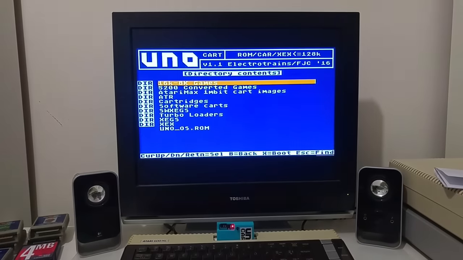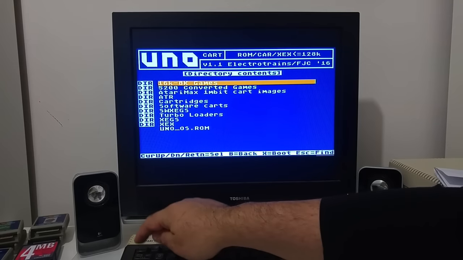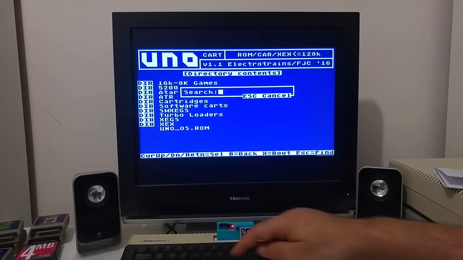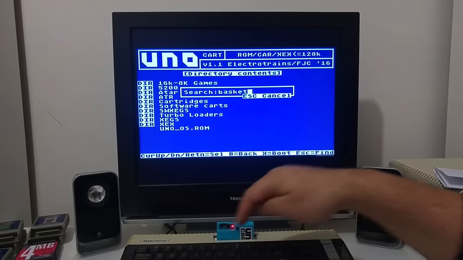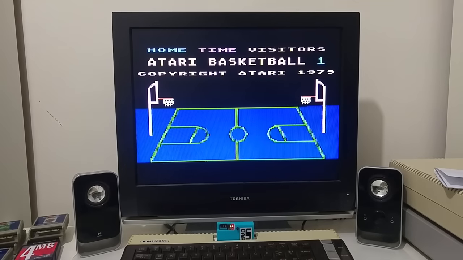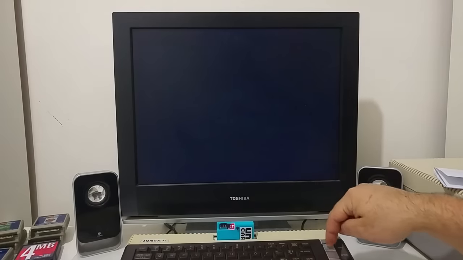The menu that we see here was written by Jonathan Halliday from the UK, also known as the Flash Jazz Cat on Atari Age. It's a very nice intuitive menu, and it also has a find feature. So if I look for a cartridge called Basketball, it will find that I have two ROM images named Basketball, one from Atari and one from Real Sports. Just push enter, and it will play the game. It has a nice search feature, which is very useful when you have lots of files on your SD card.